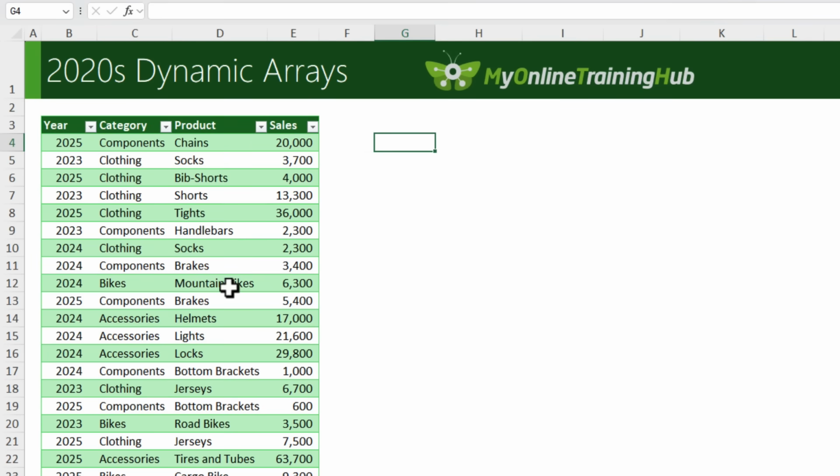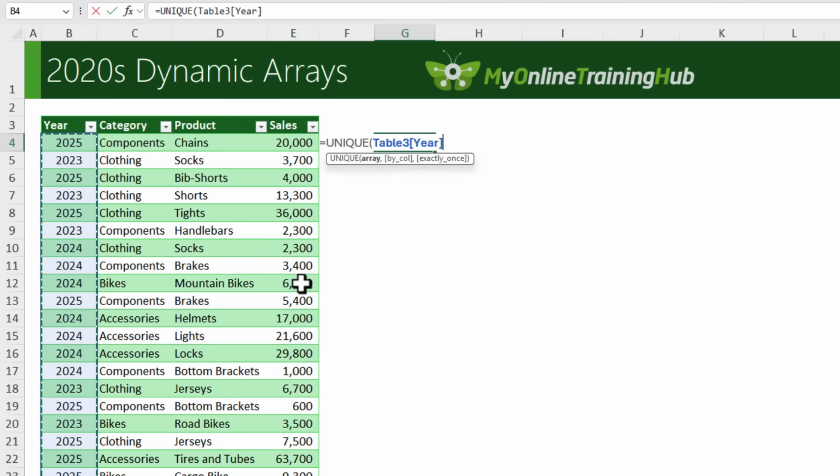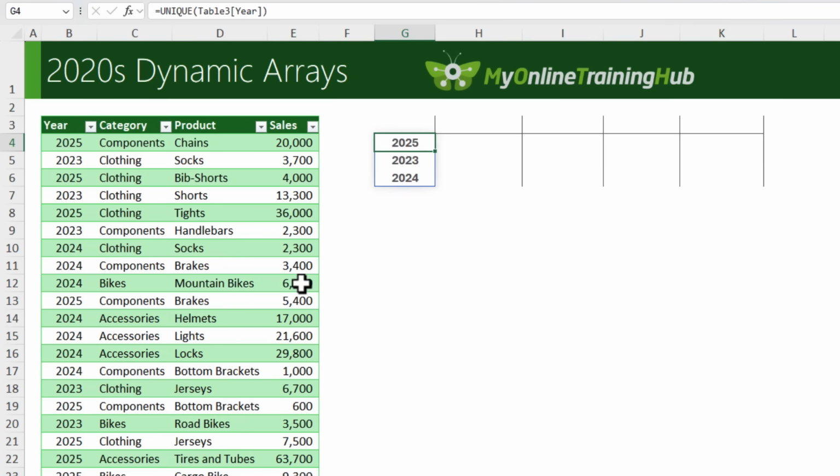For example, we can easily build a summary of this table by year and category. I'll start with the UNIQUE function, and I want to get a list of the years, close parentheses. However, it'd be good if they were sorted, so let's edit that and we'll wrap that in the SORT function, press enter, and now the years are sorted correctly. By the way, I've got some conditional formatting on these cells to reveal the borders when I entered that first formula. It's not part of the formula functionality.